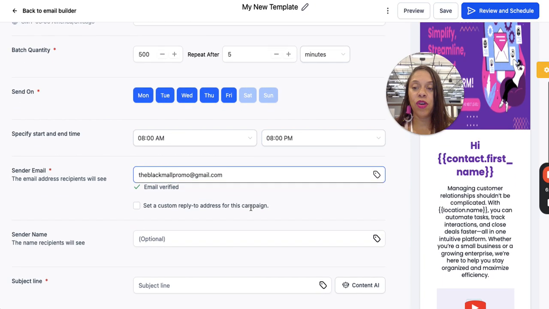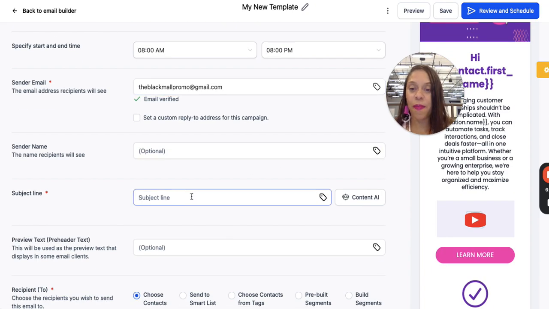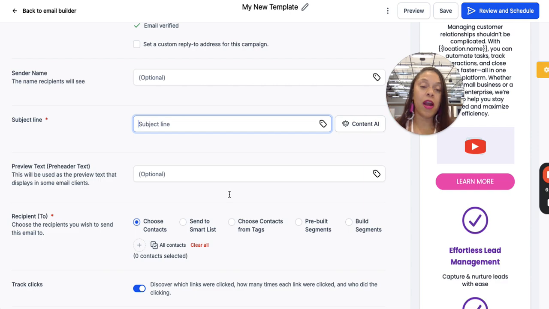Okay, and then you can put in your sender email, your sender name. You can also use the custom values for that. Create your subject line or use the content AI to come up with one. And then here's the really important part. Who you're going to send this email to.